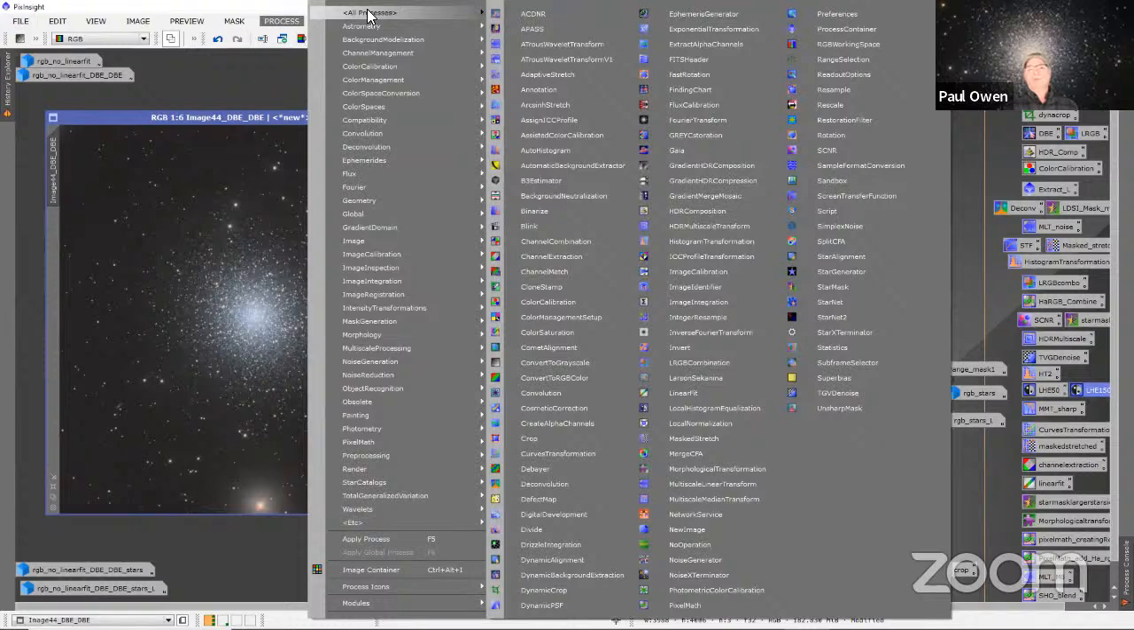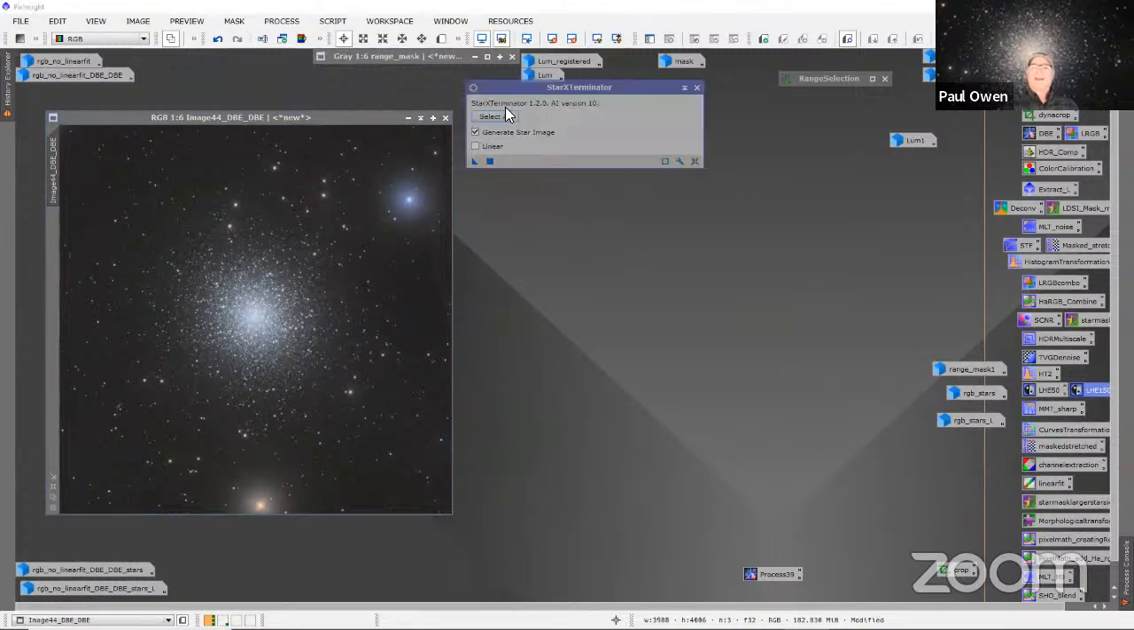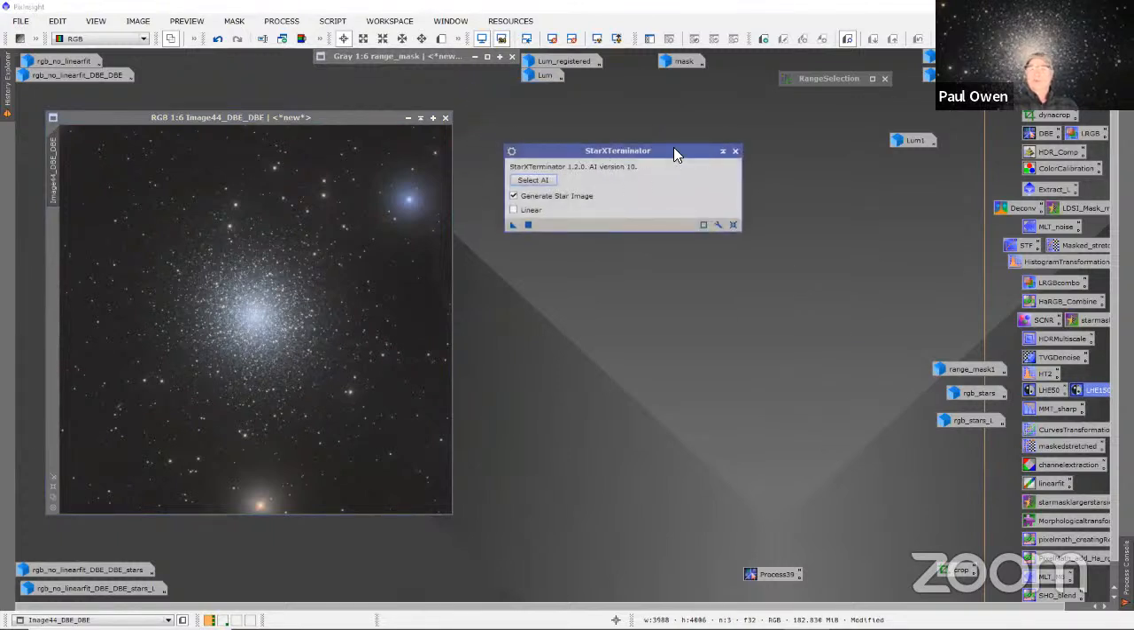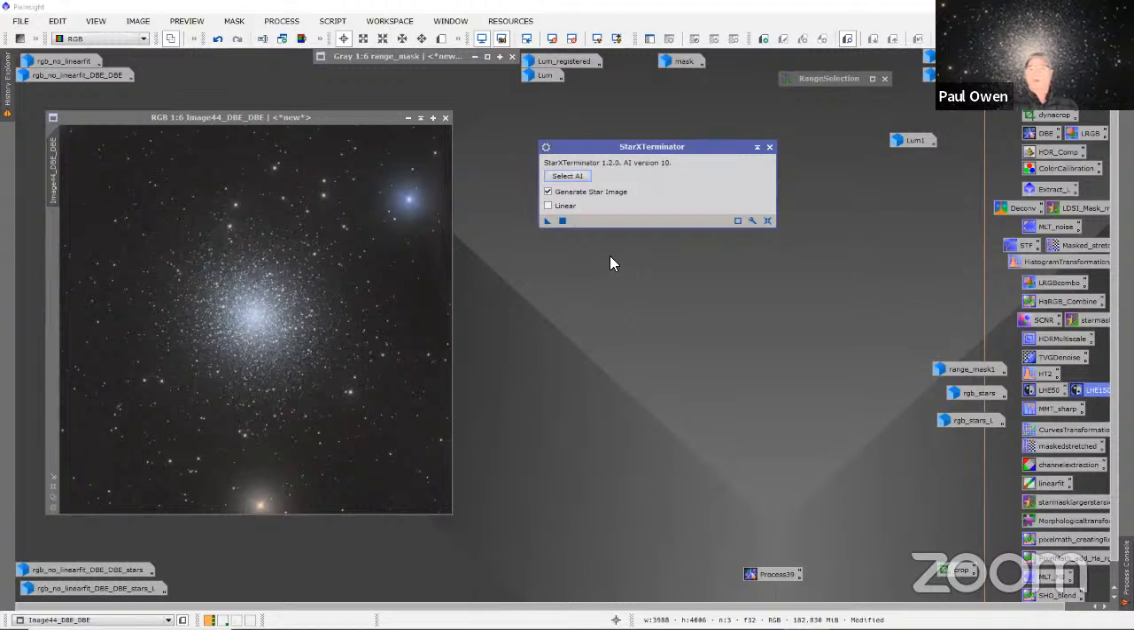So I'm going to go All Processes. Oh, that's a lot of stars. Yeah, and there's a lot of stars to take off. So we're going to go to Star Exterminator, which is the other RC Astro tool. We're really using their tools tonight.